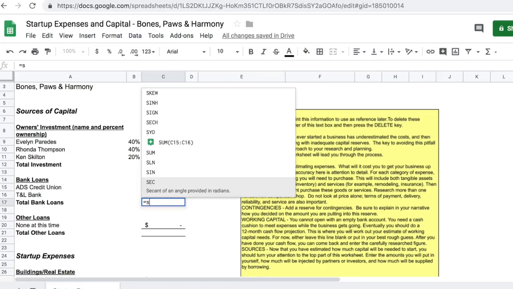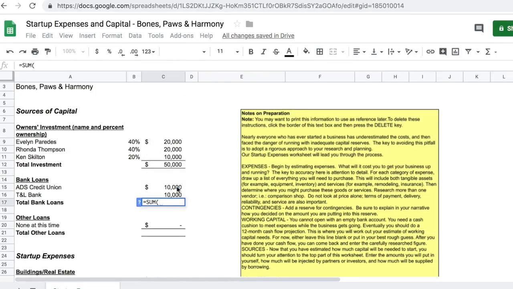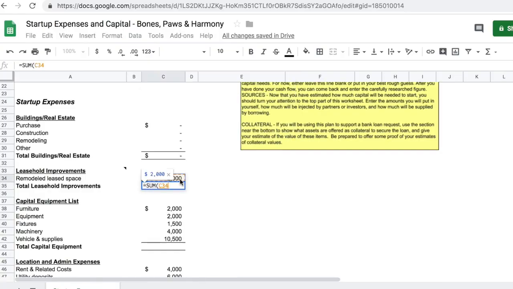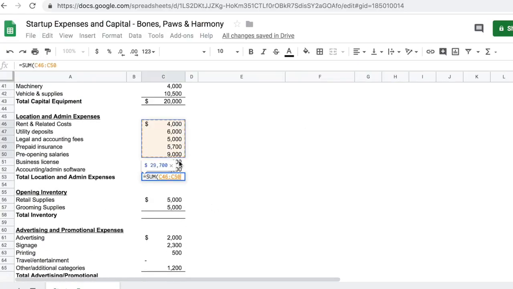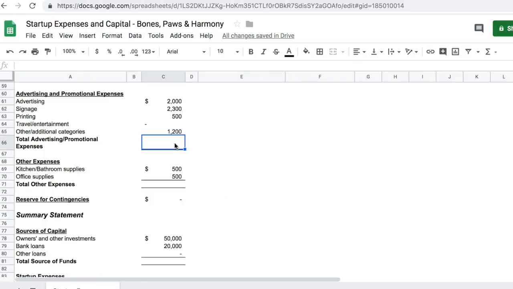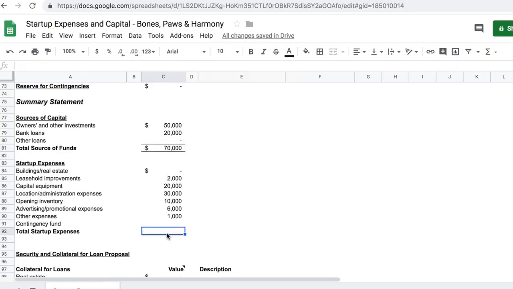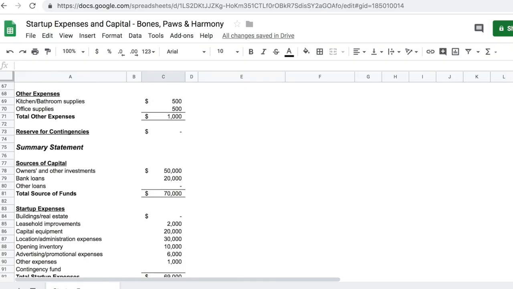Repeat this for each total row in your spreadsheet to find the total for each source of capital and startup expenses grouping. Your spreadsheet will automatically calculate the categories in your summary statement. This gives you a snapshot of your available capital and your expenses, which allows you to determine if you need additional funding to meet your expenses or find a way to reduce costs. Calculate your total source of funds and your total startup expenses to complete the summary statement.